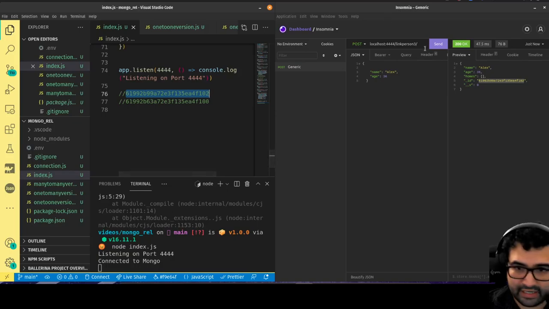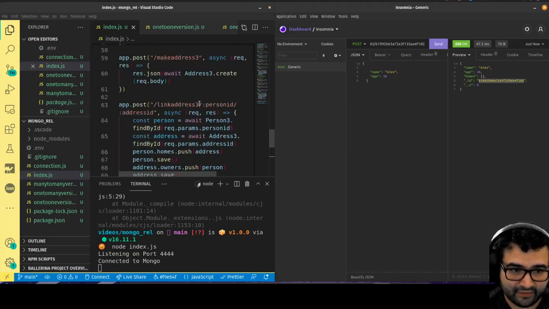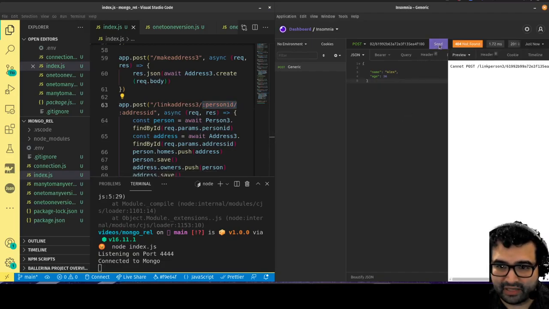So here's the person ID. And then here is the ID of the address, because again, that's the way I set this up. I said, hey, first this link address 3, then slash the ID of the person, and then the ID of the address. So now I have both of those. This should make an association.